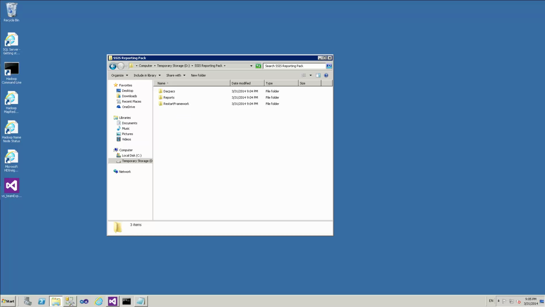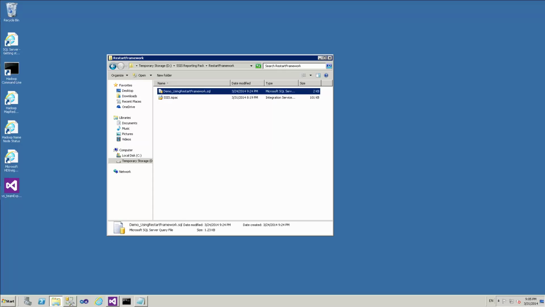So let's take a look at what we've actually got in here. In our Restart Framework folder we have an ISPAC file. This is an Integration Services project file which contains some packages that are used by the Restart Framework and also some demonstration packages as well. We also have a SQL script which will populate some data into the database for us, that will help us to set up the Restart Framework. But before we do that, we need to create the database.